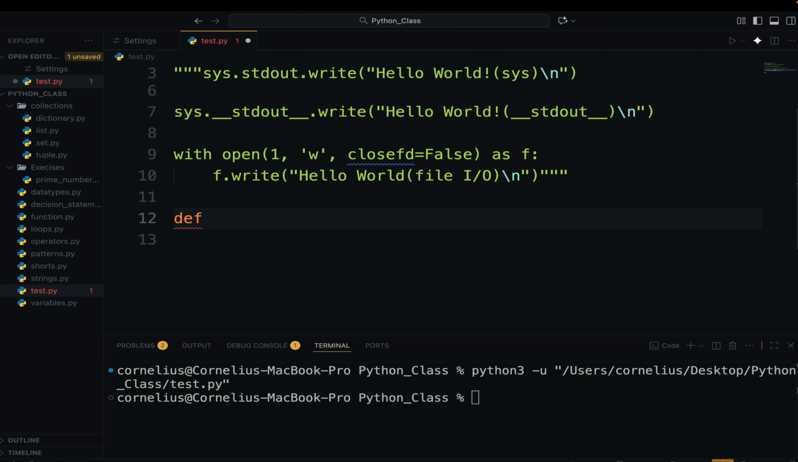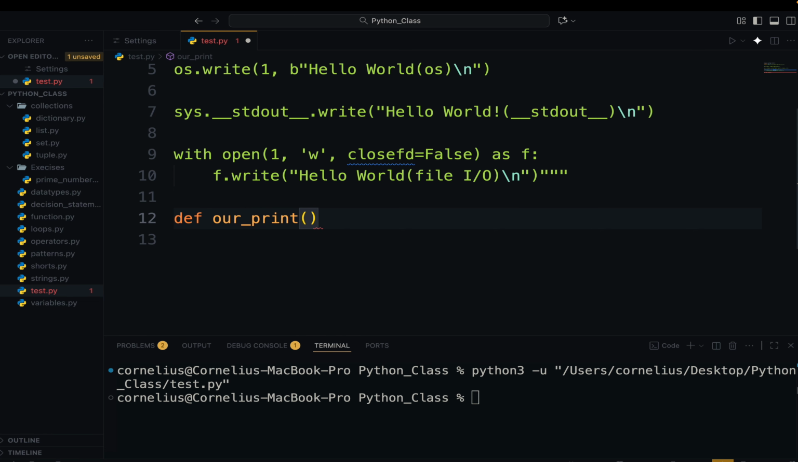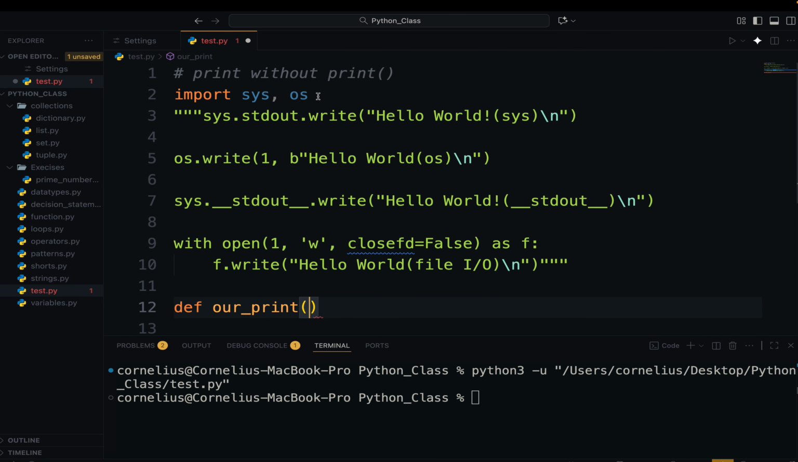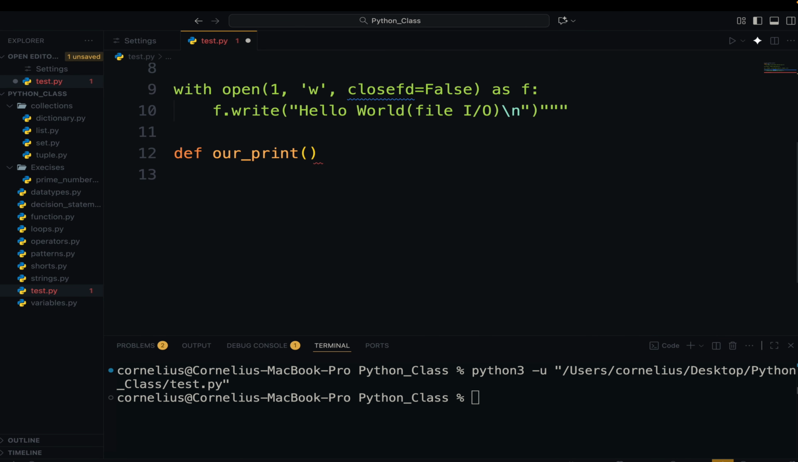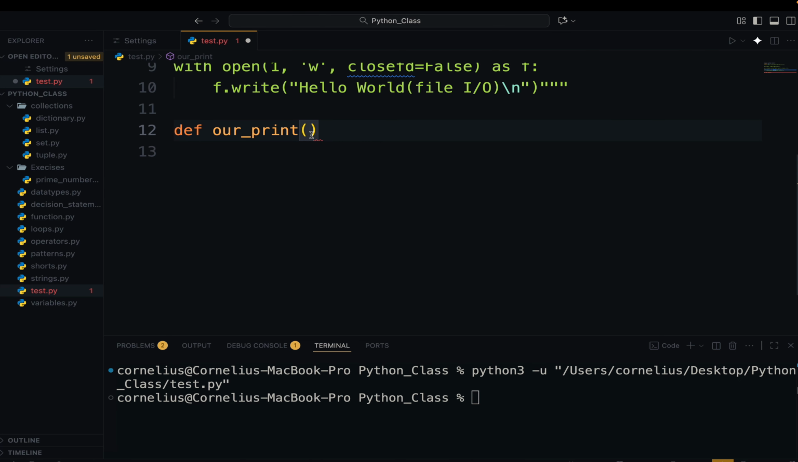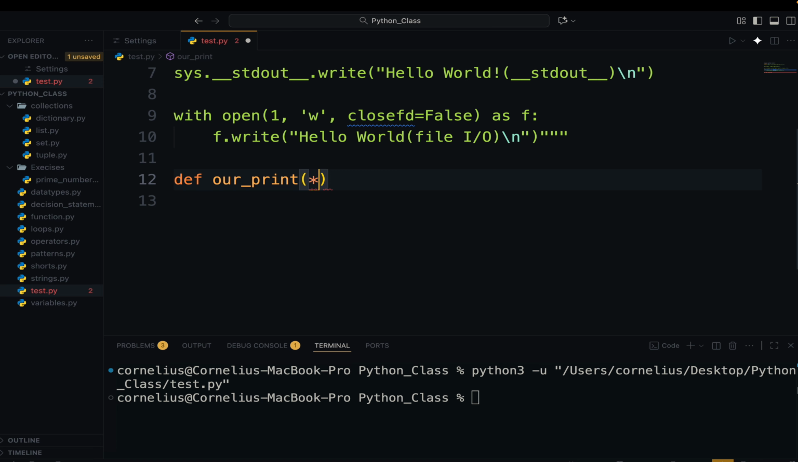So for our own custom print, I'll name it our print. You can name yours my print, but I'm writing it for everybody. So what we are going to need is to bring in system. We already have system. I don't think we need operating system in this case. So we're going to pass quite a few arguments to this. The first one we're going to be passing is arbitrary arguments.